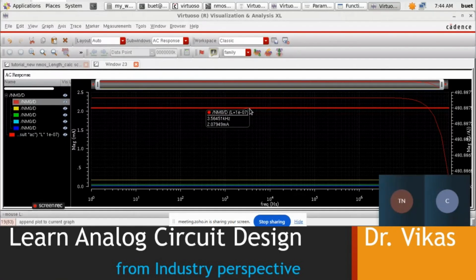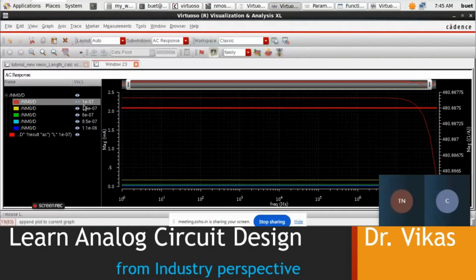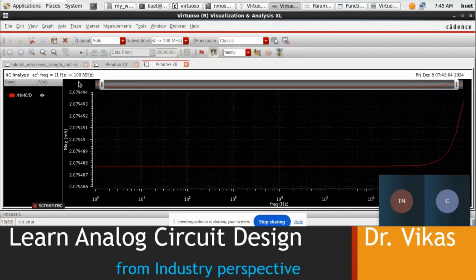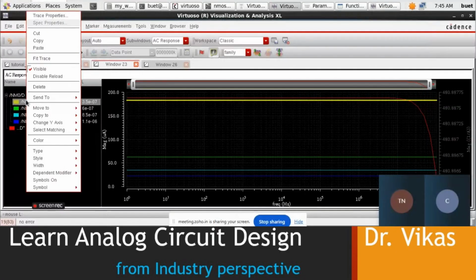And here, what was the L? L is here, if you just expand, L was your 100 nano. 1e raised to minus 7 means 100 nano. So you can have multiple graphs here. You can send them here, or the best way is to right click on this and keep sending, or you can move this to different windows. New window, I'll move it. It came here. Now here you can see this graph is coming over here. If you move it, it will move from here to the next window. If you copy it, one version will stay over here, and one version will be copied. Like if you see the yellow graph, I'm just saying copy to new window.